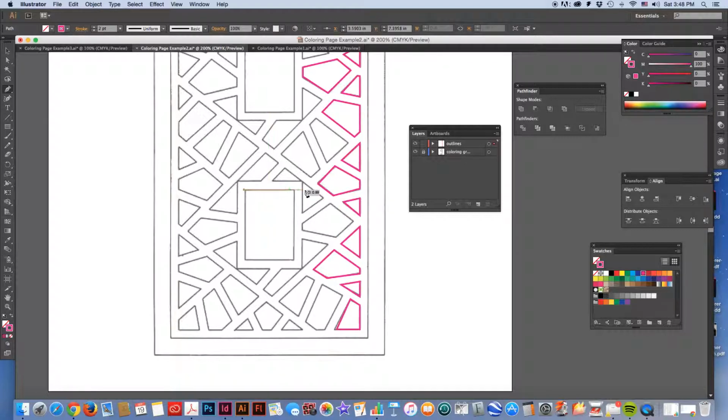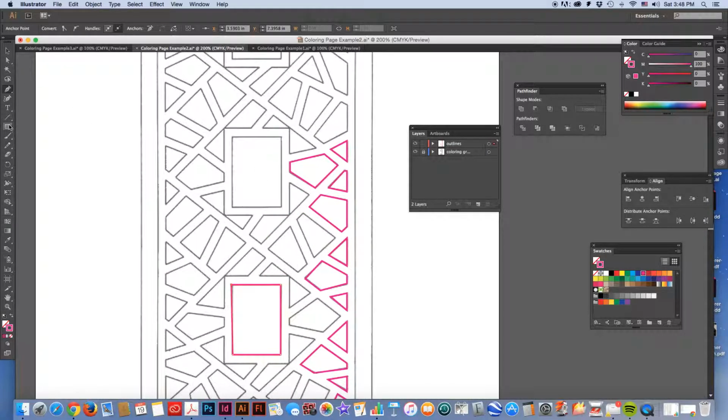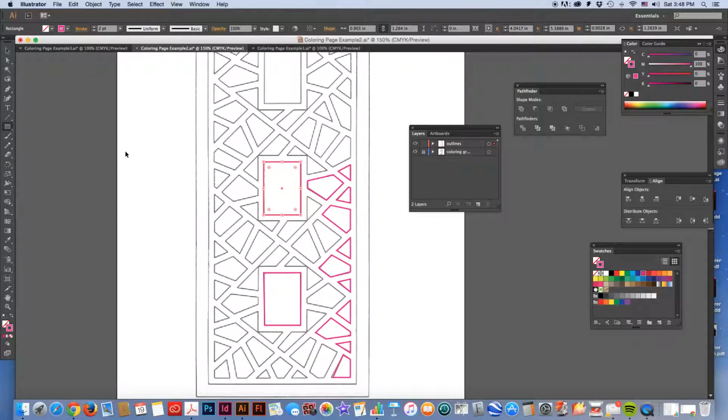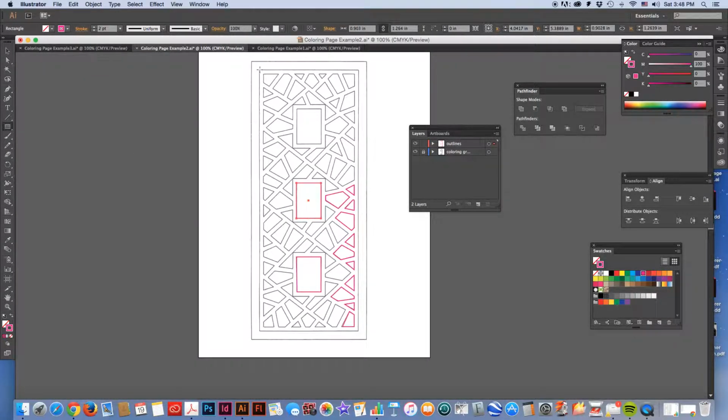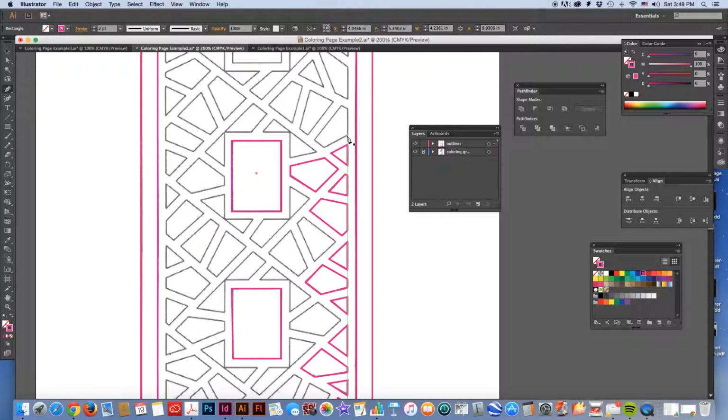I can continue to use the pen tool on every shape. But I can also use other shape making tools like the rectangle tool to draw that line. I will also need to draw this line and this line, and I'm going to go back to the pen tool and continue to trace all of these shapes.